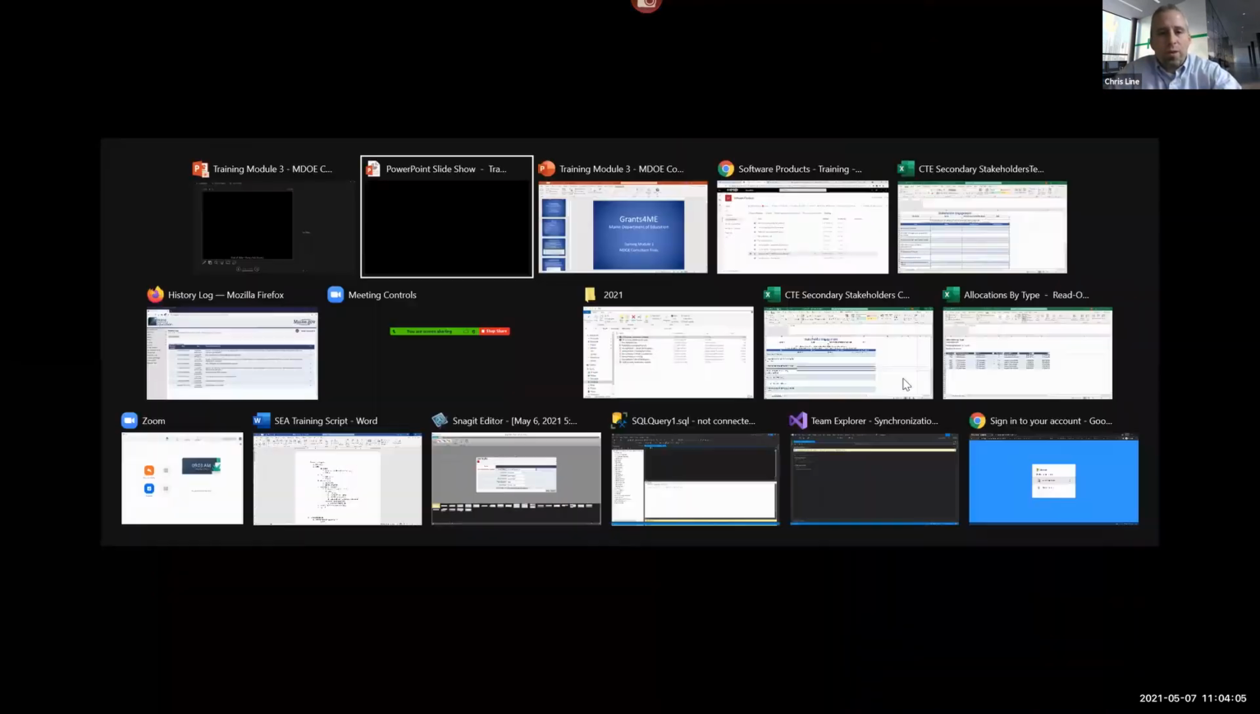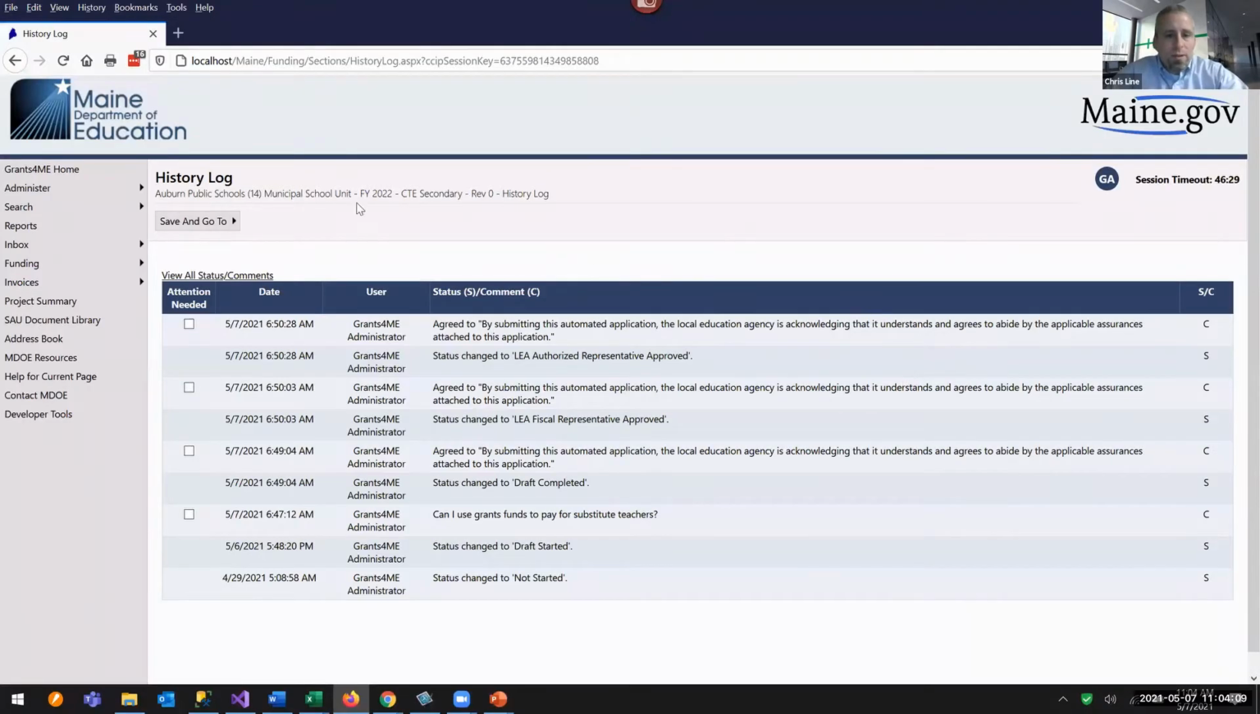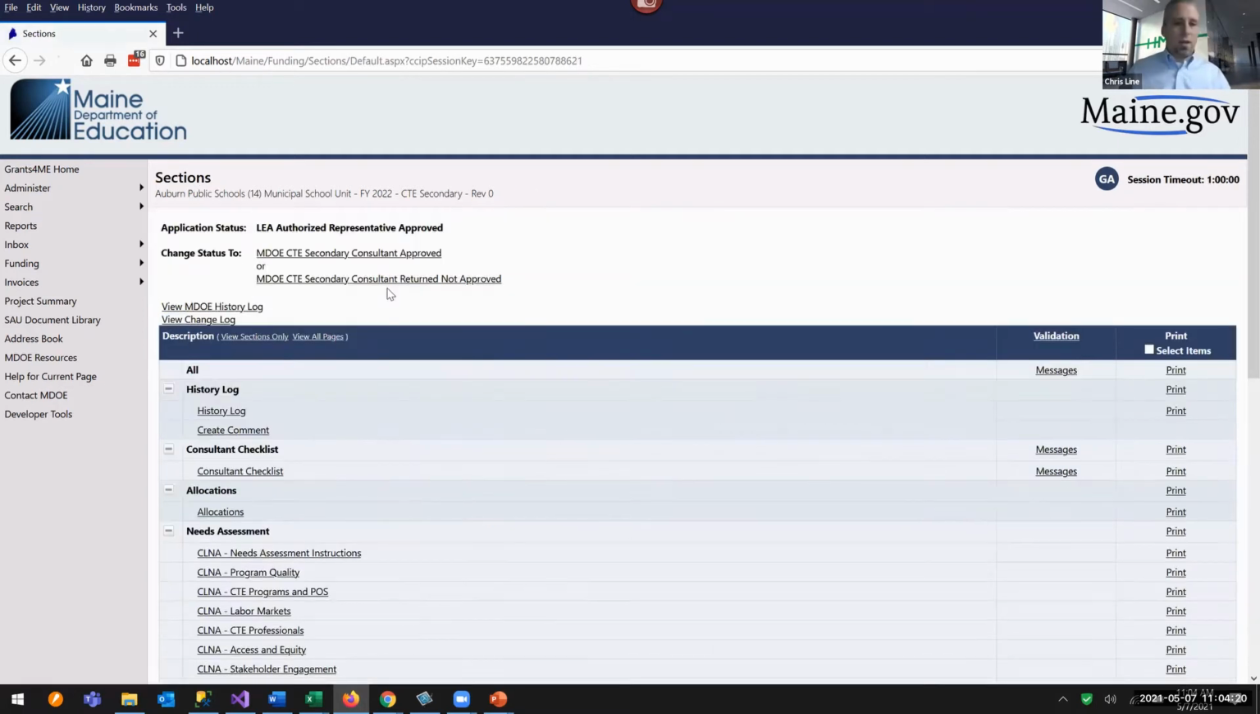So let me go back into our demo. So we finished in the history log. The LEA authorized rep had approved the application. So now this application is in MDOE's hands, and they would begin their review of it. The first thing we talked about was the history log, attention needed.